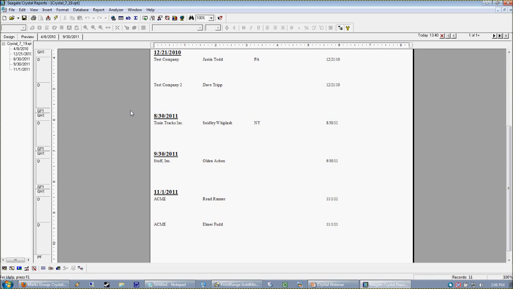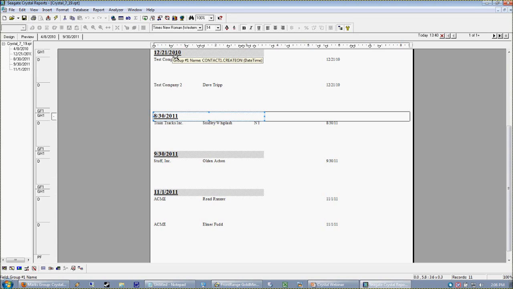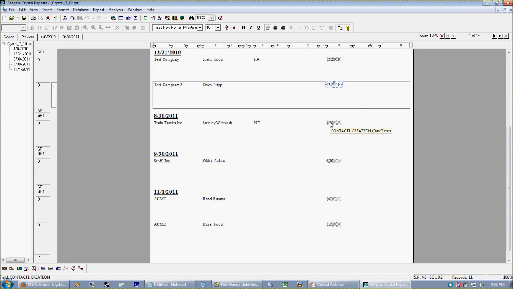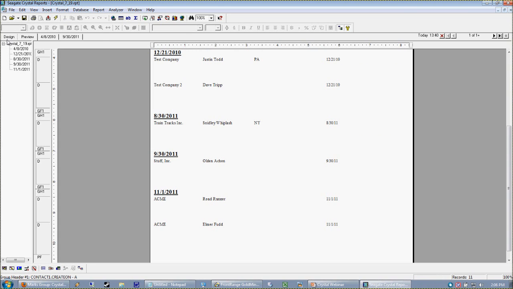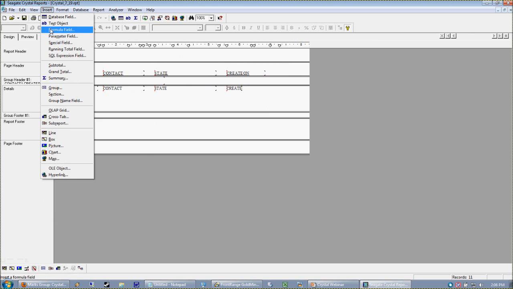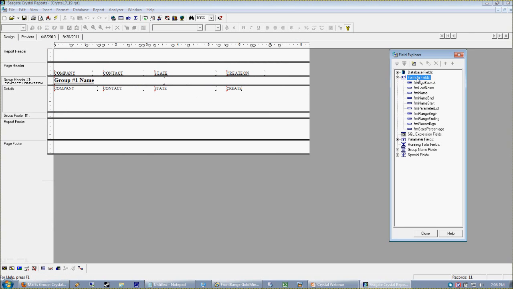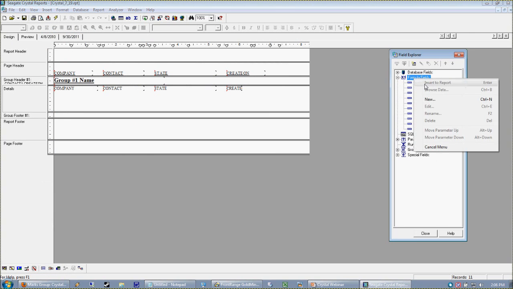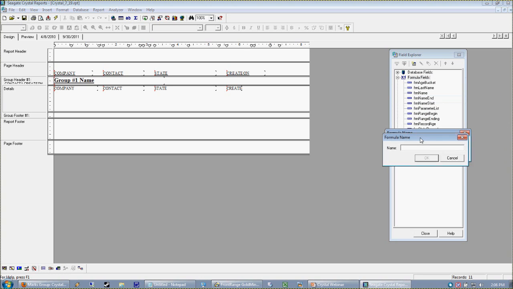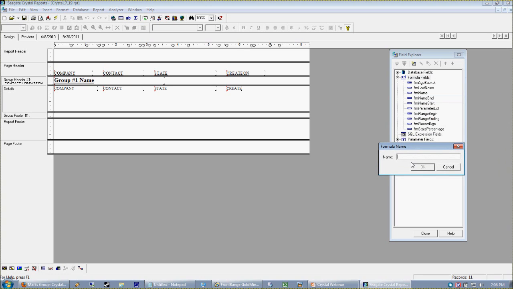Let's imagine that instead of breaking the report out by single days, we want to break it out by year. So we want to be able to grab the year out of any given create on date. Okay? Well, I guess the easiest thing to do would be to insert a formula. I'll create a brand new formula underneath my formula fields. You'll see here that when I create formula fields, I prefix them with a lowercase frm.